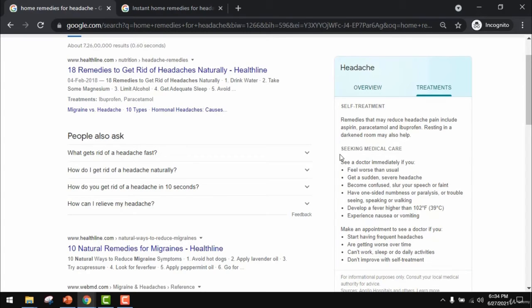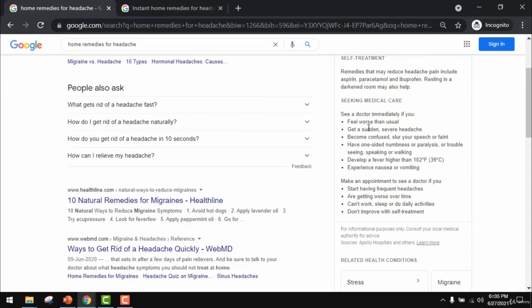So let us see what it is talking about. Remedies that may reduce headache pain include aspirin, paracetamol. So it is recommending some tablets. Then, seeking medical care. It is also telling you to see a doctor immediately if you feel worse than usual. It is telling some common symptoms. If you have those, then instead of looking for remedies at home, you should consult your doctor immediately.